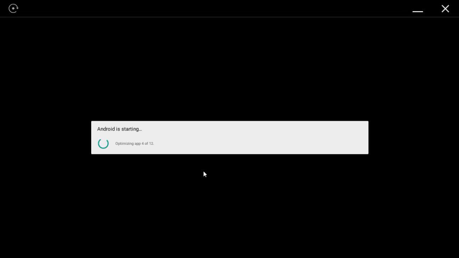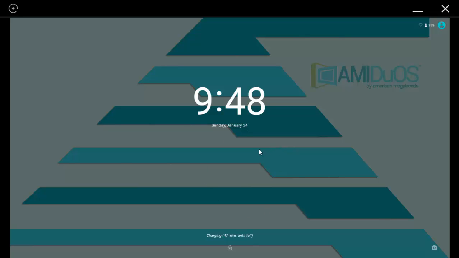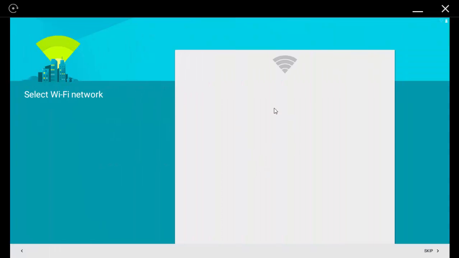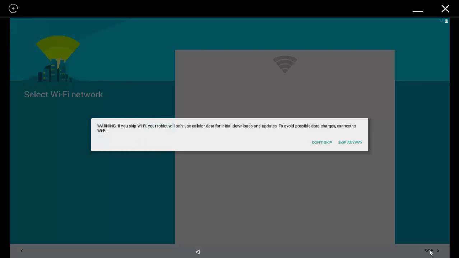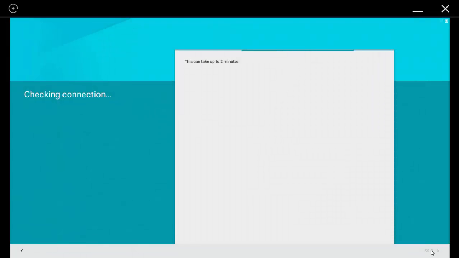Starting optimizing your application, starting the apps, finishing boot. Here is your main screen. Select the language and press this yellow button. Select your Wi-Fi network. If you have Wi-Fi, input it, otherwise skip. I'm going to skip. Checking for connection.